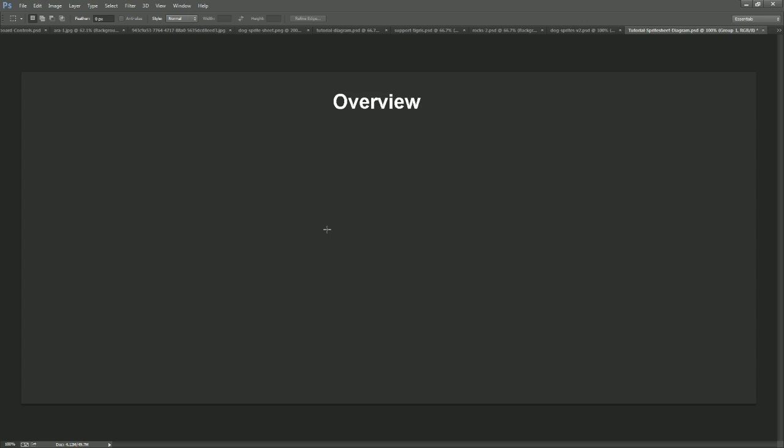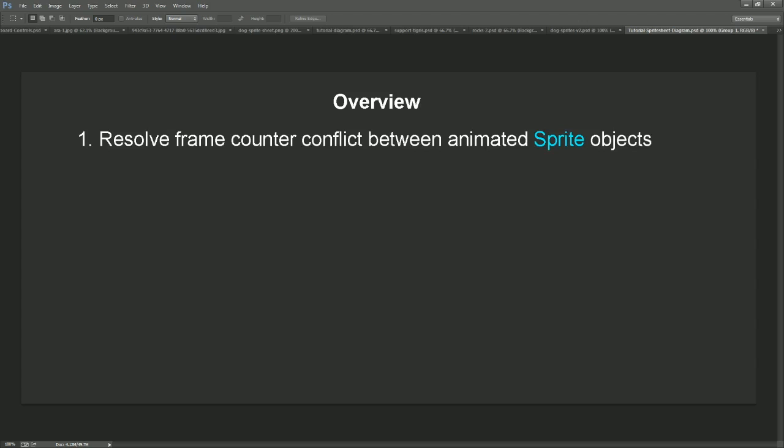I'll start this tutorial by going over some of the things that we'll see in this tutorial. We've already started a JavaScript engine for an RPG game, but as soon as we started drawing sprites, there were many new opportunities created for improving our sprite rendering engine. And so the first thing that we will take a look at will be resolving counter conflicts between animated sprite objects that we had seen in my previous tutorial.